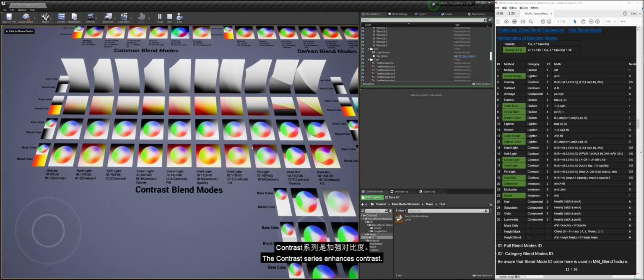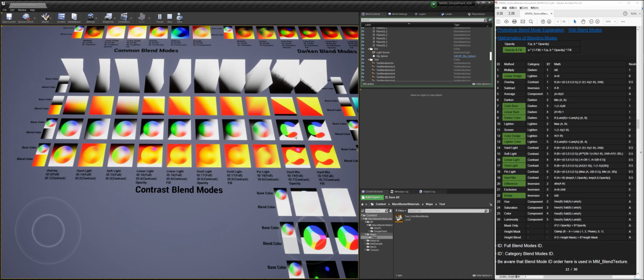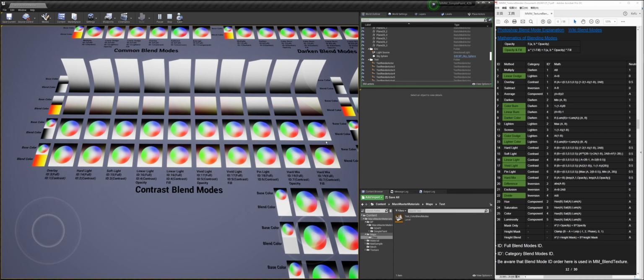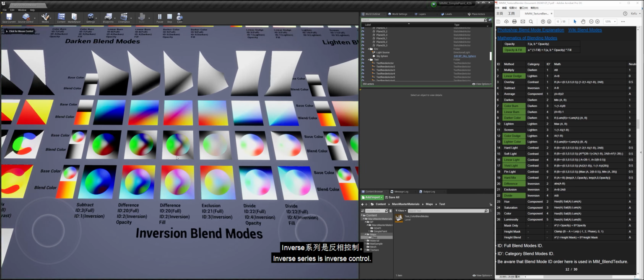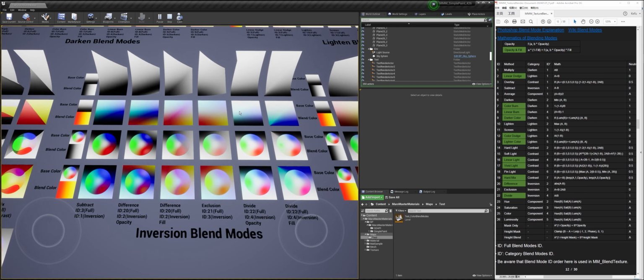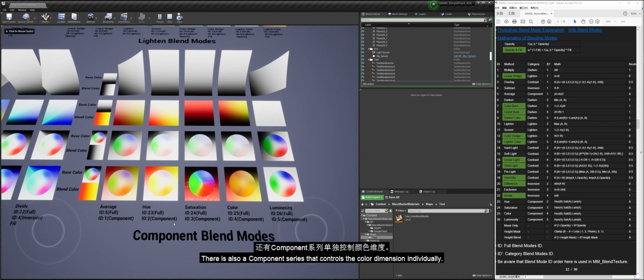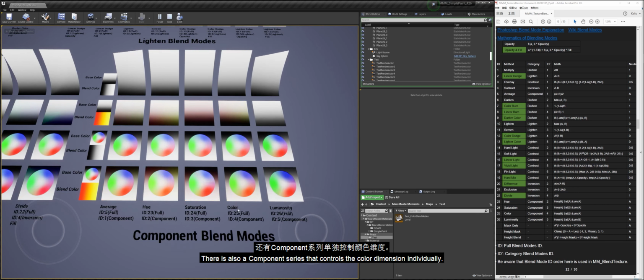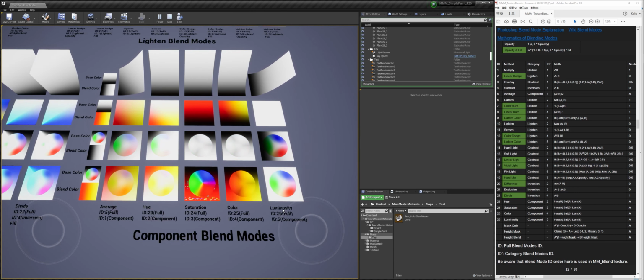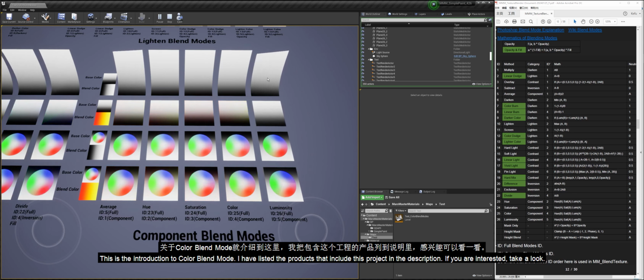The contrast series enhances contrast. Inverse series is inverse control. There is also a component series that controls the color dimension individually. This is the introduction to color blend mode.